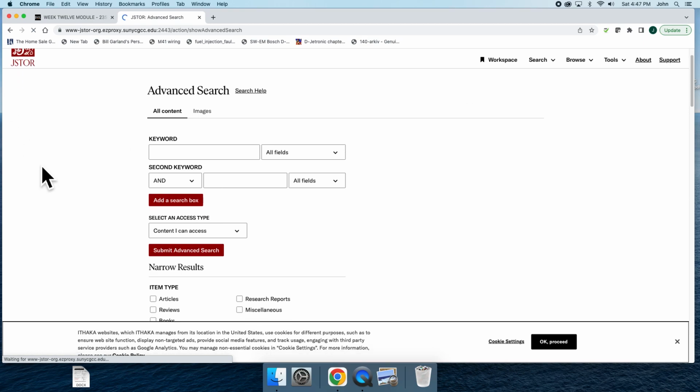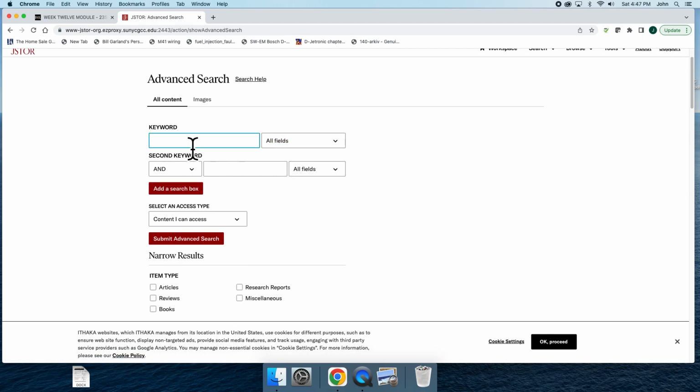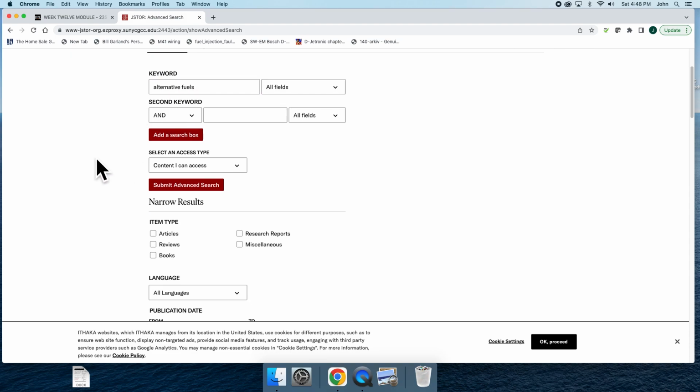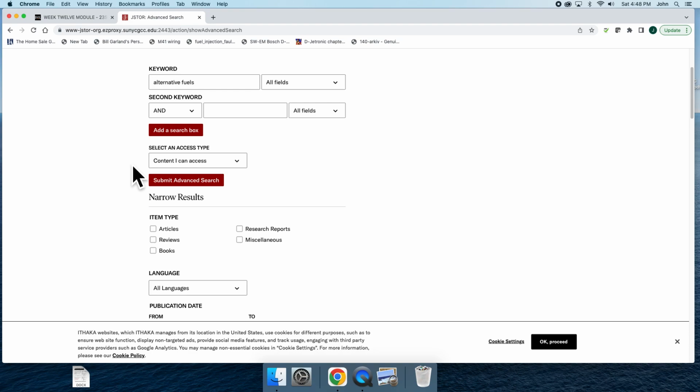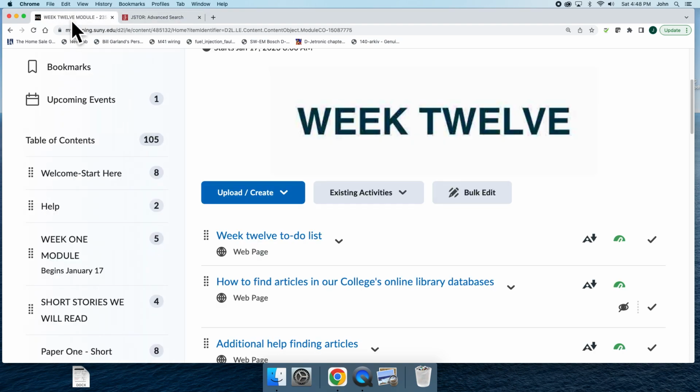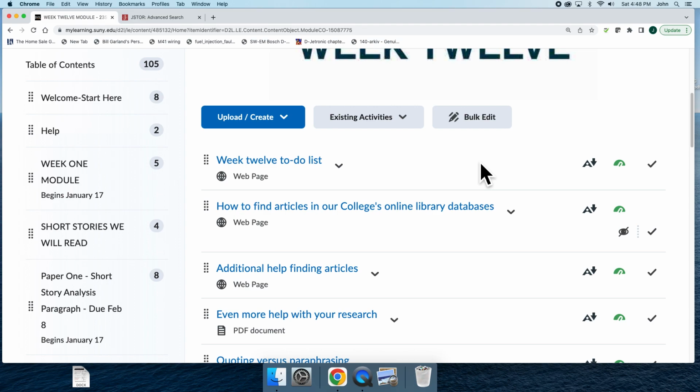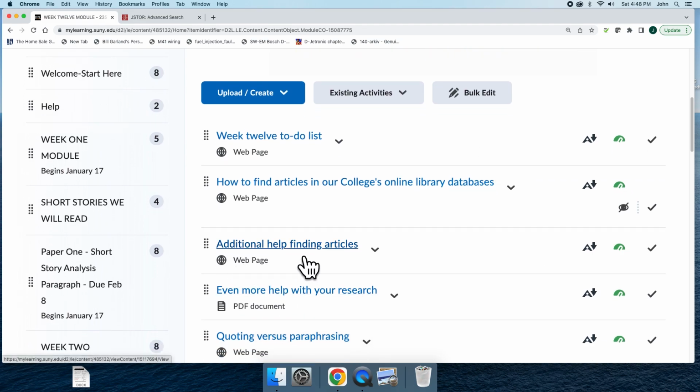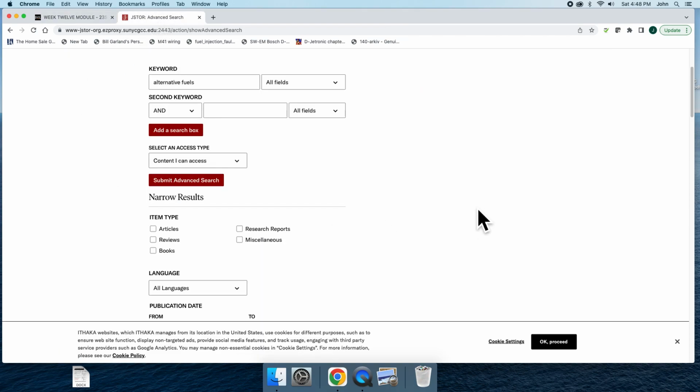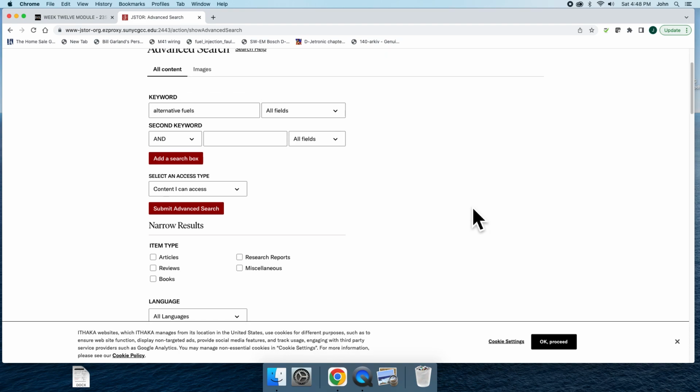Then once we get into the Advanced Search, I leave it all fields. We'll do alternative fuels again. Now, there is an additional help worksheet in your course that you can consult to learn how to navigate JSTOR more expertly. It's this additional help finding articles page. I'm just going to give you some fast and loose guidelines for navigating JSTOR. I'll tell you one thing, everything in here is peer reviewed. So whether you're taking EN 101 or EN 102, this database will work for you.